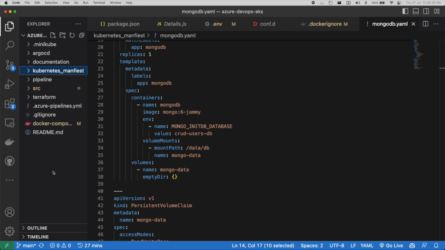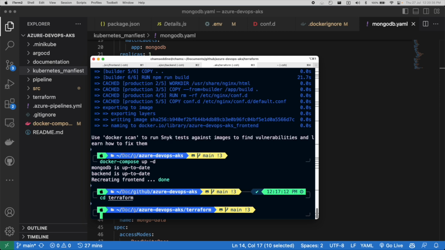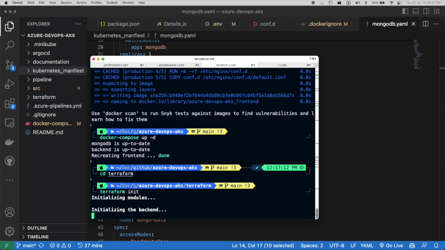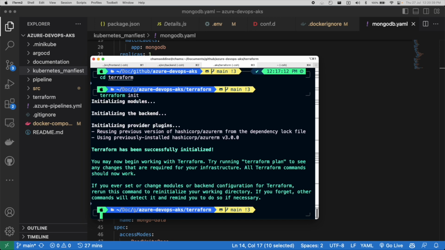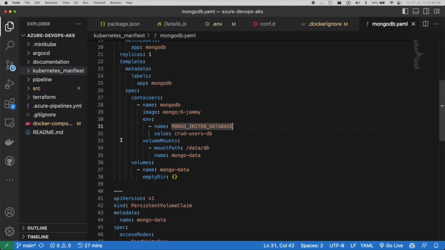So what now? I'm gonna create the Kubernetes cluster. We're gonna go to the Terraform code, type in terraform init to install the dependencies and stuff. Then terraform apply. I will show you the code while it's running.